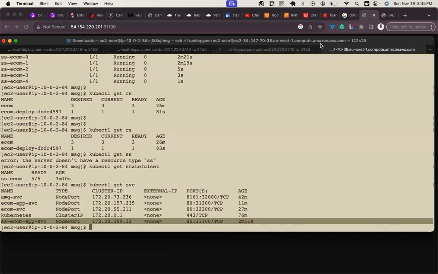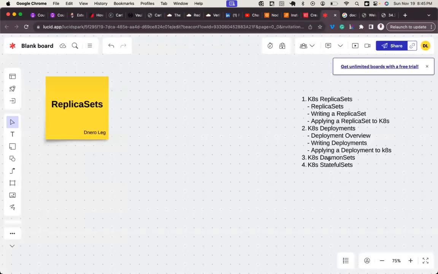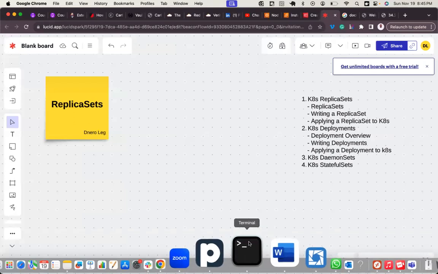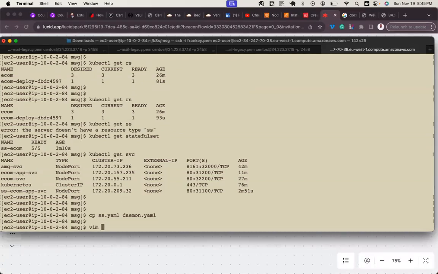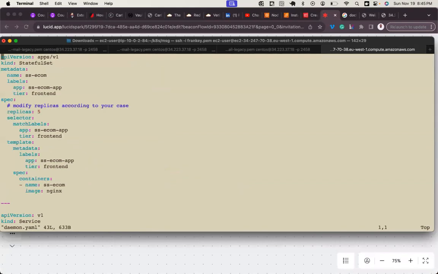So this is the whole story, guys. The last but not the least is what? DaemonSet. With DaemonSet, I don't need to specify replicas. So let me copy ss to daemon.yaml. So I'll go into daemon. In this, I'll say DaemonSet. I'll call it DD or DS.